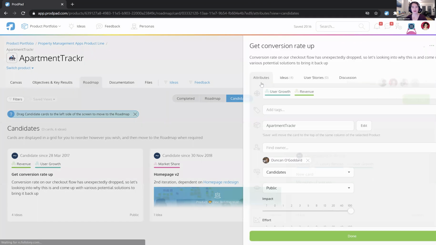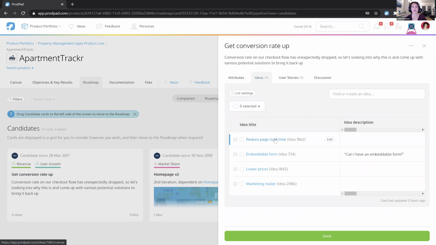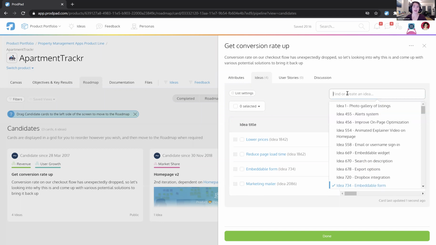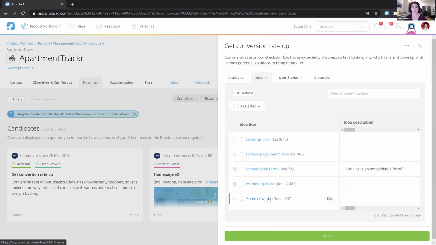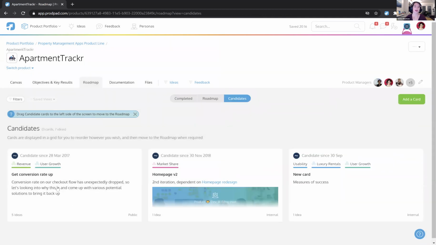And if I open this up, I could actually brainstorm with my team a number of potential solutions, potential experiments we might run. So perhaps we want to reduce the page load time. Maybe that's one experiment we could run. Maybe we want to put it in an embeddable form. Maybe that'll fix it. Maybe we just simply lower our prices. Maybe that's the first experiment we run. These are all things that we could do, and I could come up with some new idea on the fly and add it to the card. And once this is ready, if I wanted to move this to the roadmap, I could simply just drag it over and it becomes part of the plan.